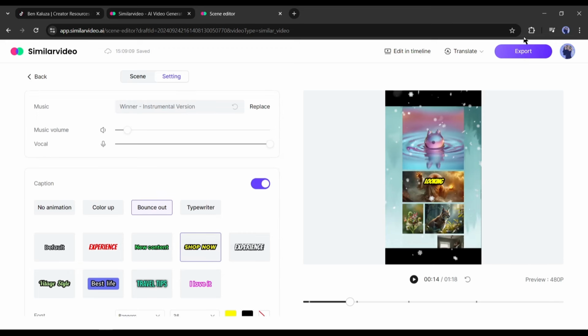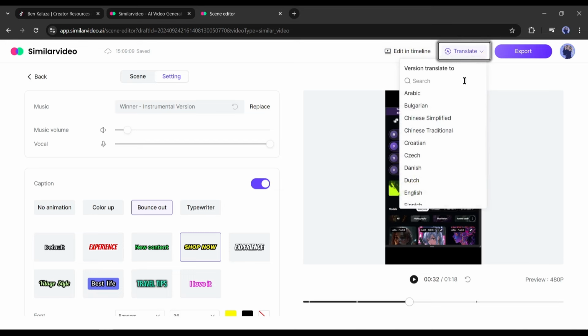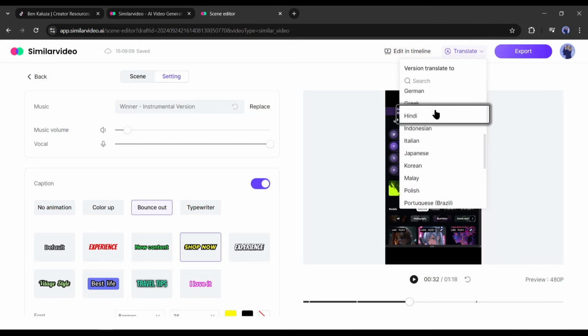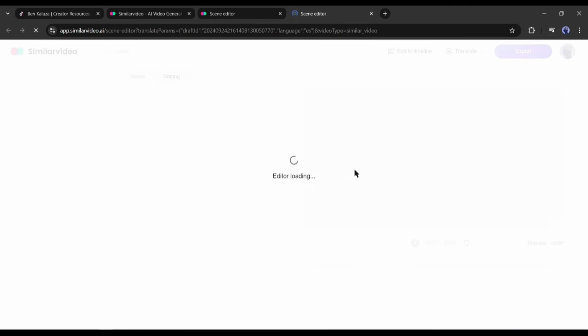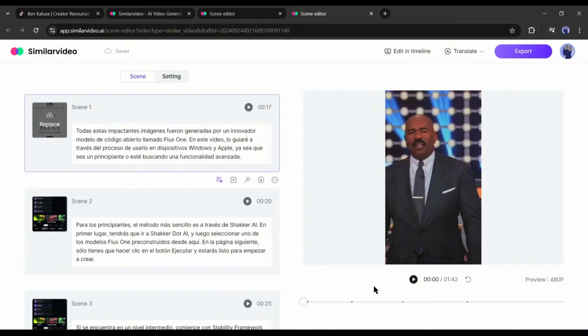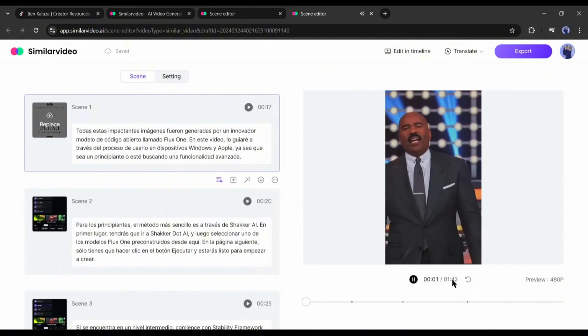But before that, some other important features need to be discussed. First is the translation feature. With this feature, you can translate your video into more than 30 languages. Just select the targeted language, and it will automatically translate the video. This is the Spanish version of the video. If y'all ready, let's do it.